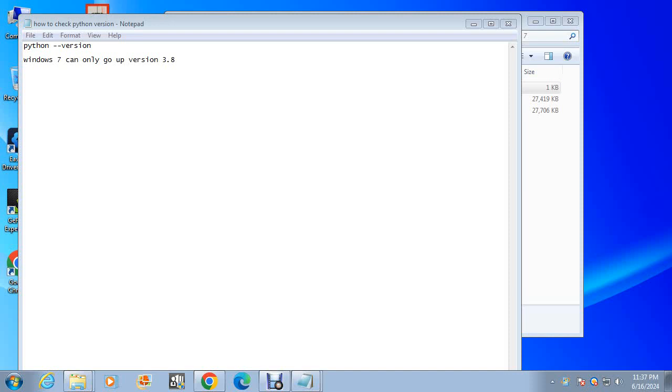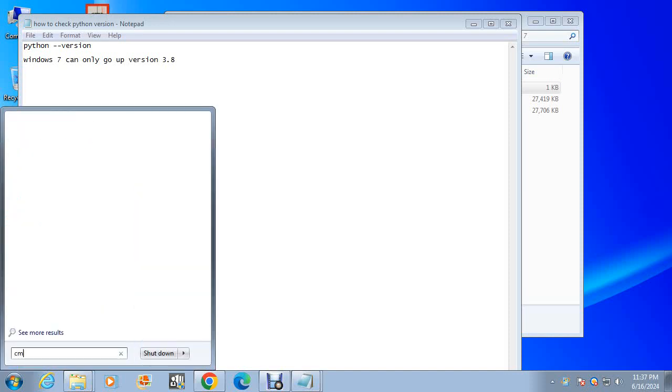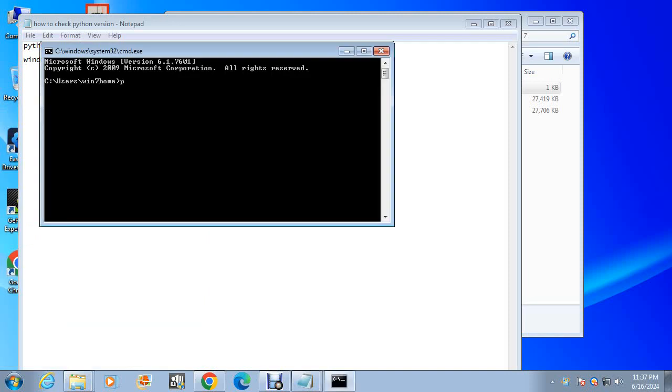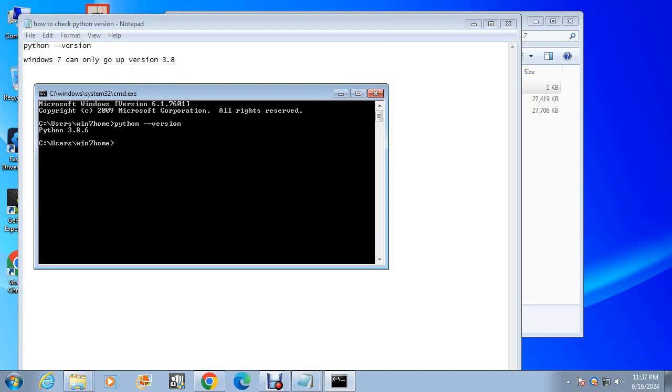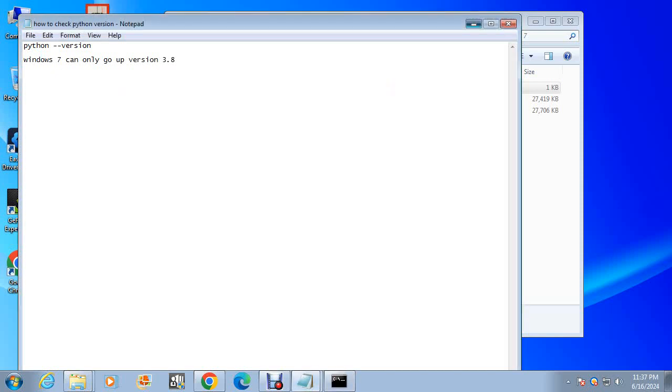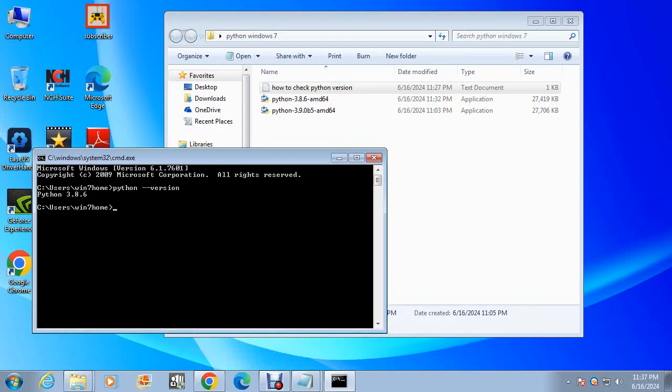And then after you install your Python, you can go to CMD and type python --version to check the version that we have. See, 3.8.6. That's what we wanted to know. Since Windows 7 can only go up to version 3.8, the one we installed was 3.8.6, and there we have it. We can check that we do have it installed in our system.